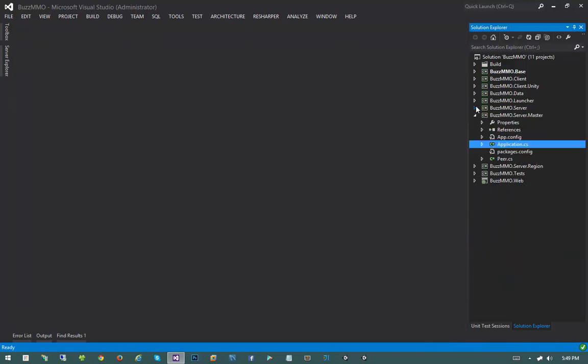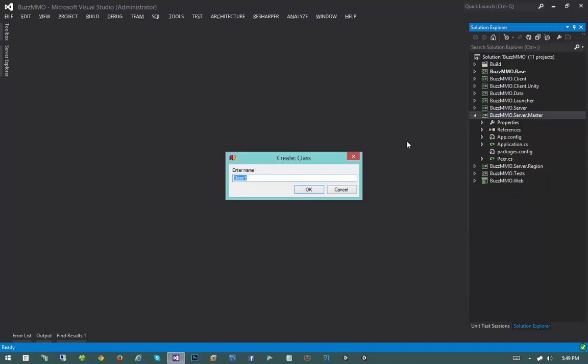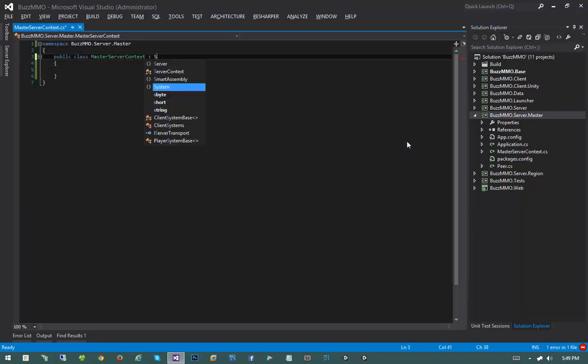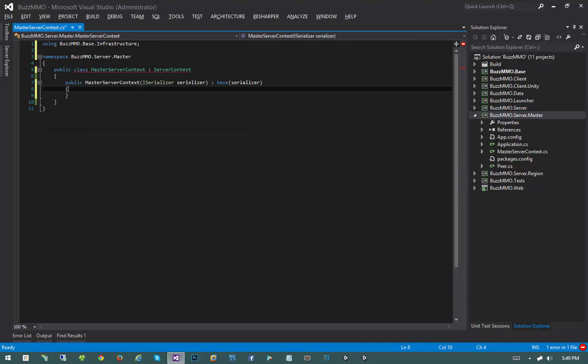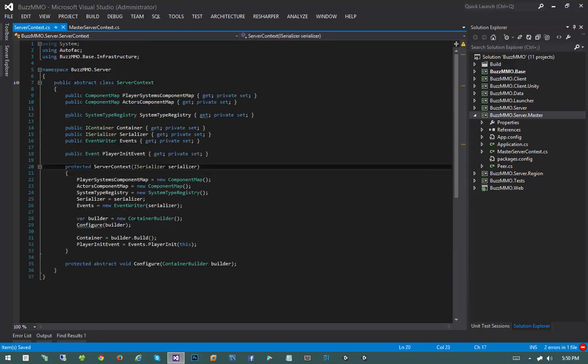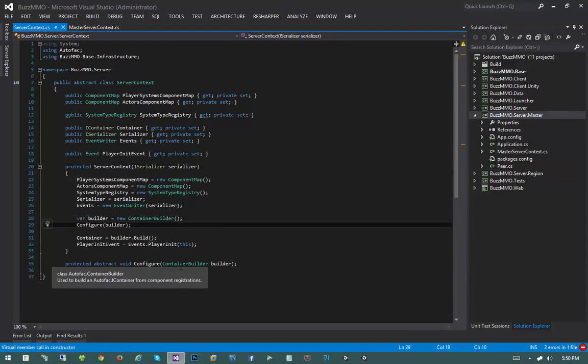I'm going to hop on over to the server master project. I'm going to create a new class, and I'm going to call this master server context, and he's going to inherit from server context. Now server context is going to require that we have a constructor. It's also going to require that we have a configure. Remember, our configure method is used on our server context when it gets instantiated, when it needs to configure the IOC container.